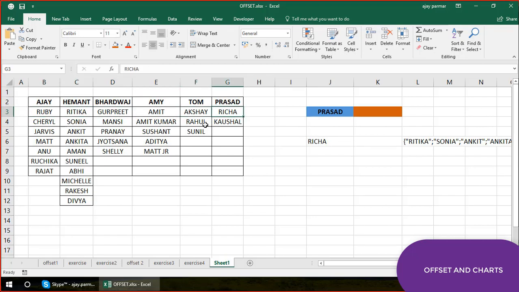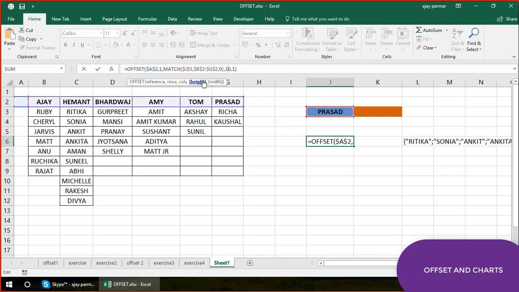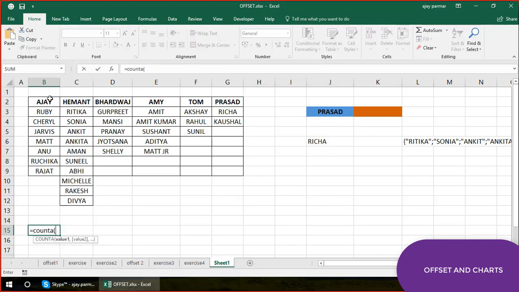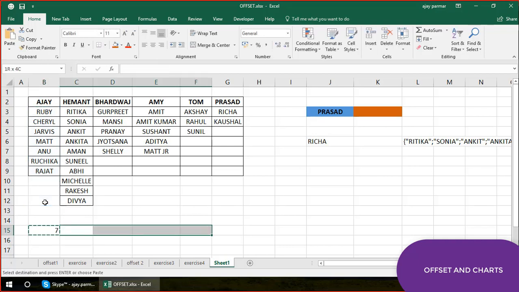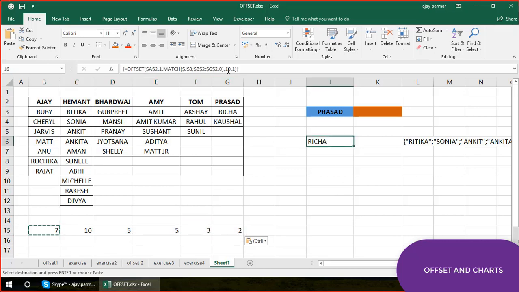Once I am on the Richa, then from there I'm saying that please pick up the 9 cells, please pick up the 10 cells. This is how we can do it. You can further make this also dynamic. I mean this particular thing, you can make the height again dynamic. For example, if you are on Prasad, then you can put here somewhere a formula and you can count all these values, isn't it? So you can say COUNTA, and then you can keep this range for this Ajay. This is, let's say, the maximum range, and then you can simply paste it here. So now you have all the 7 10 5 5 3 2.